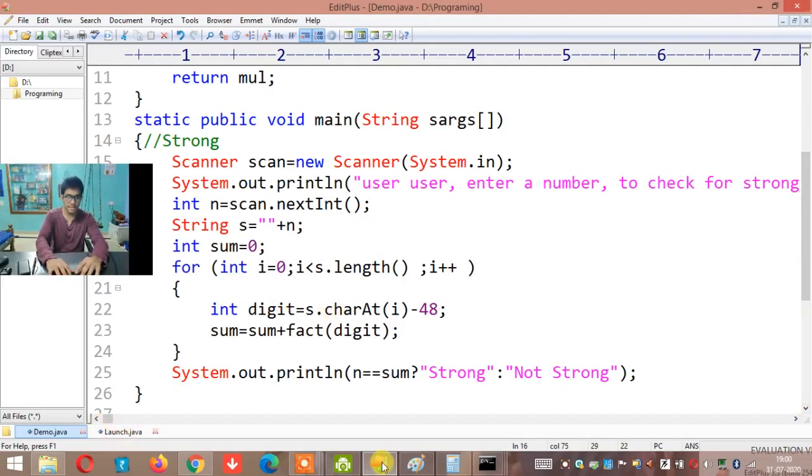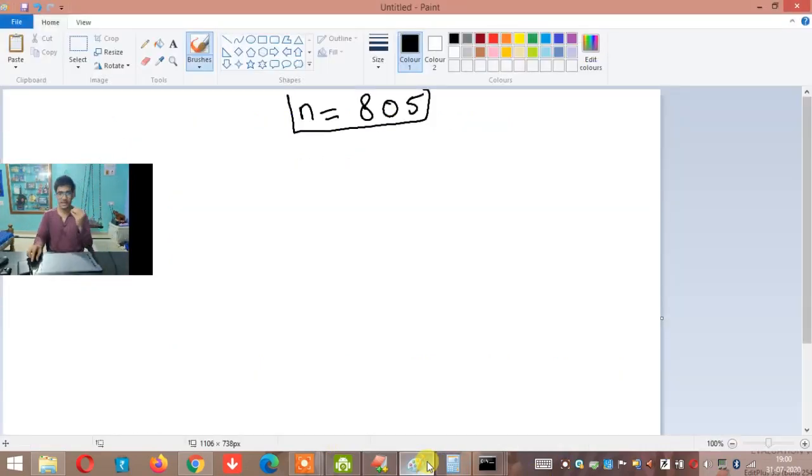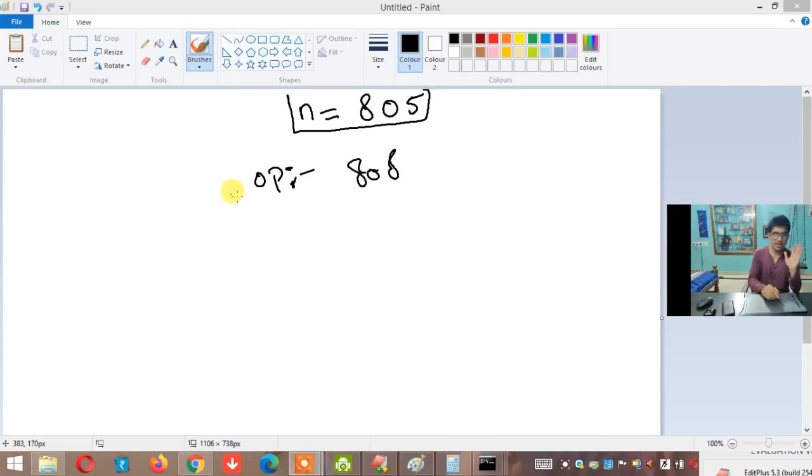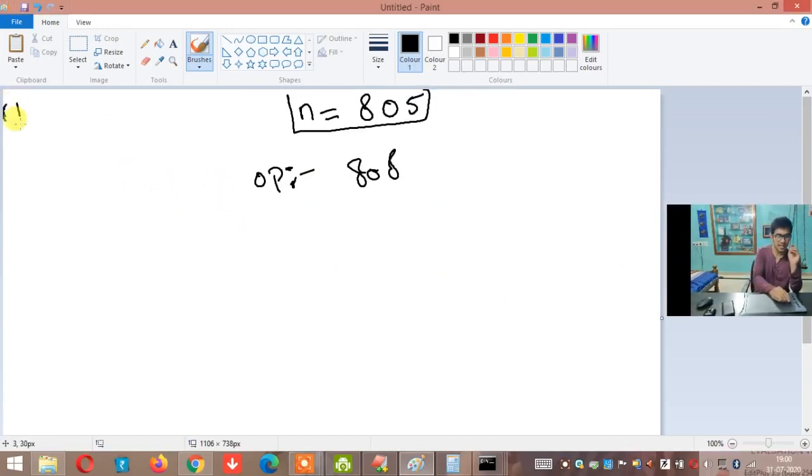So what is the next program? Let me imagine that the input number is 805. If the input number is 805, our output should be 808. Now I'll tell you what happens. In the interview, they will not tell you how and why. They'll just say, this is one of the test cases. In the first test case, the input is 805 and the output is 808.